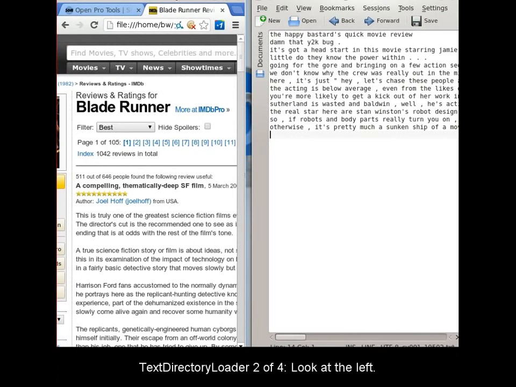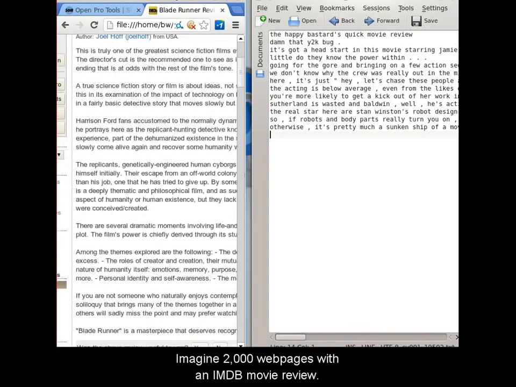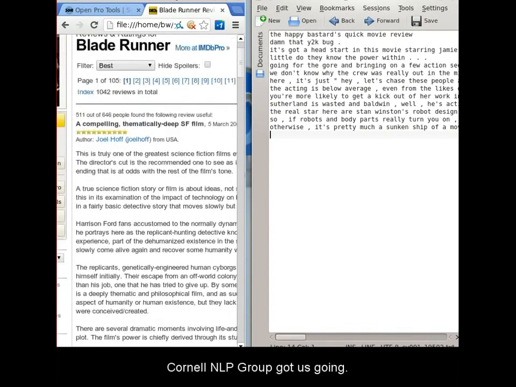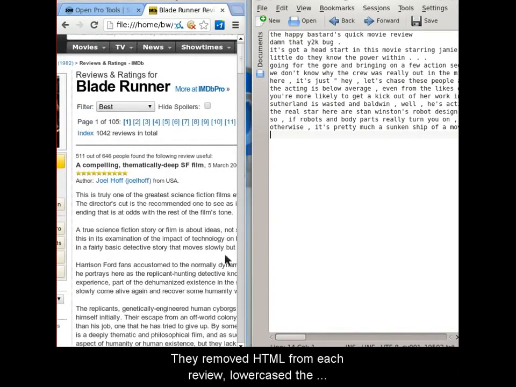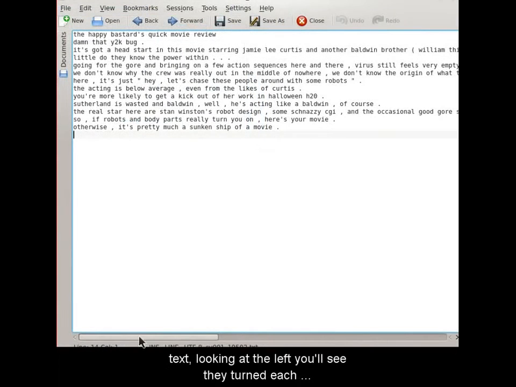Look at the left. Imagine 2000 web pages with an IMDb movie review. Cornell NLP Group got us going. They removed HTML from each review and lowercased the text. Looking at the left, you'll see they turned each sentence into a separate line. They cleaned them up to give us these starting point text files.